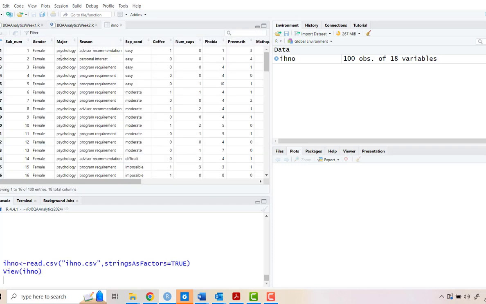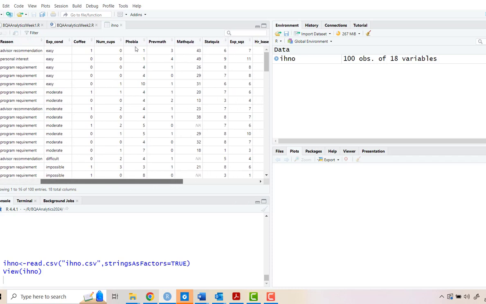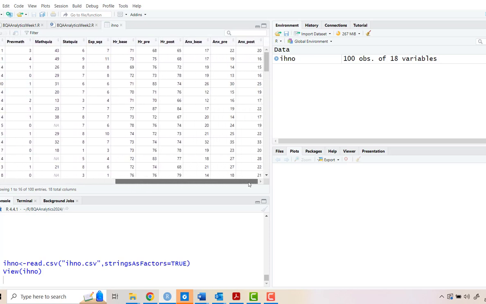So we can see things like the gender, what major you are, why you want to take this horrible math or stats class, something that I probably wouldn't be allowed to do, and set different levels of exams for different students. You can have an easy, moderate, difficult, or impossible exam, how caffeinated you are, your phobia of statistics, previous math. And then within the class, you've got a math quiz out of 50 and a stat quiz out of 10. Just ignore that experimental condition.